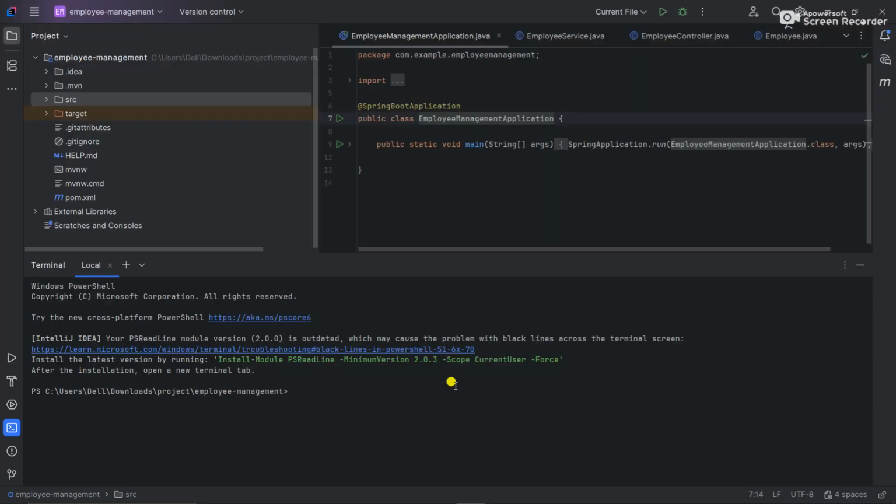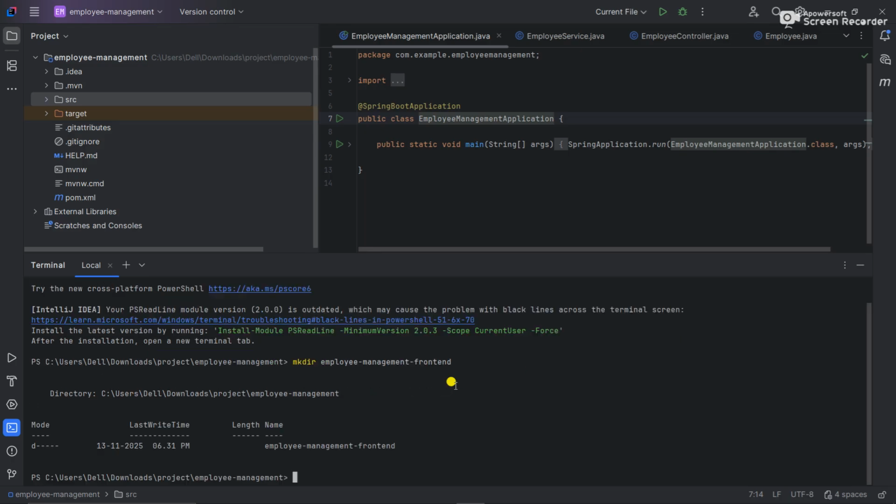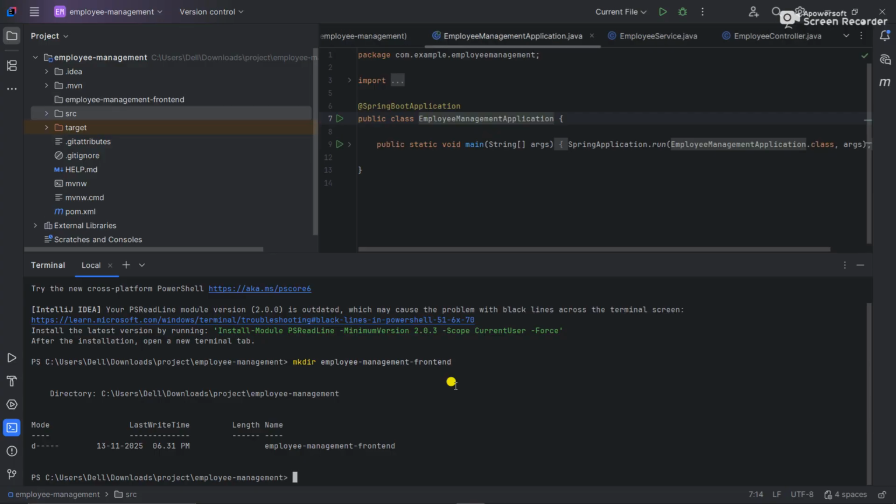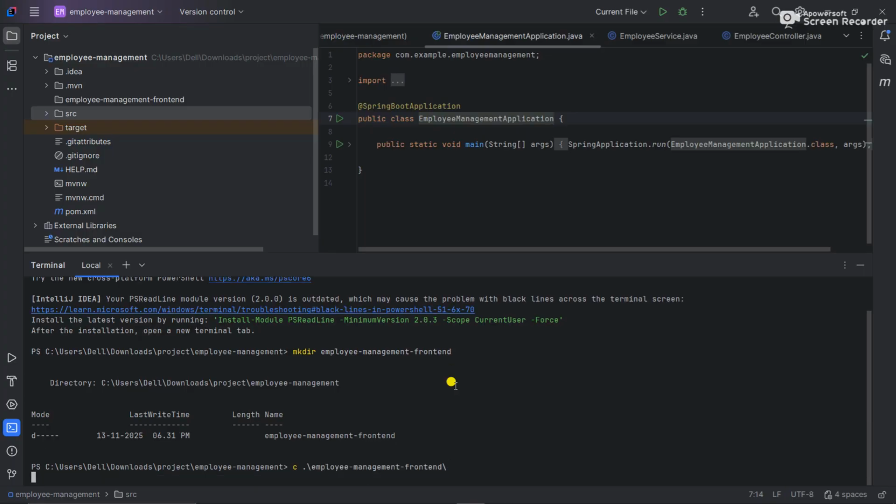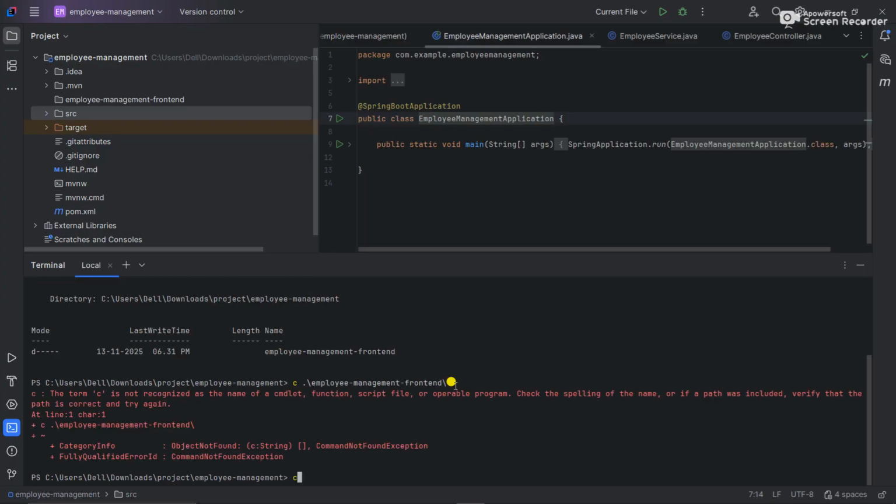Okay, guys, so right now we will make the front end. Inside of our root folder, we will create a folder, and we'll call it employee management front end. Our backend is running perfectly fine, so that is why. Okay, so we will go into that. But okay, cd, sorry.